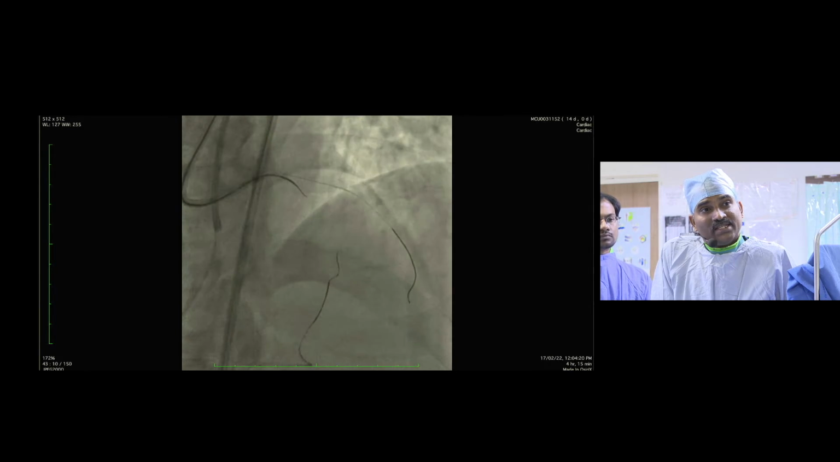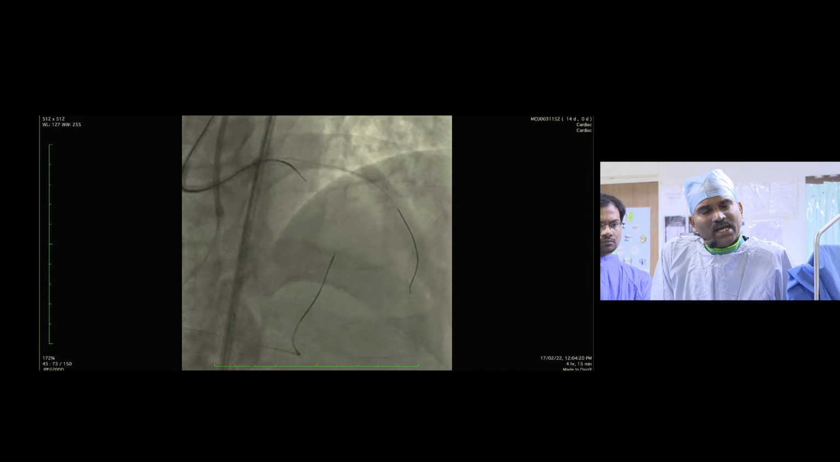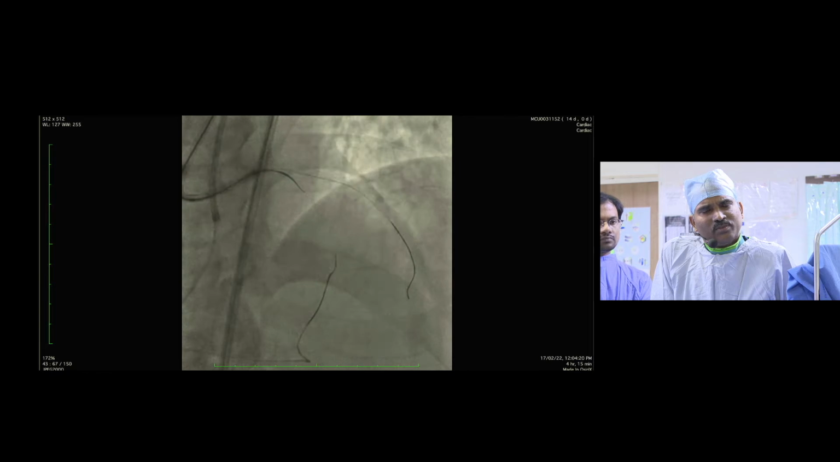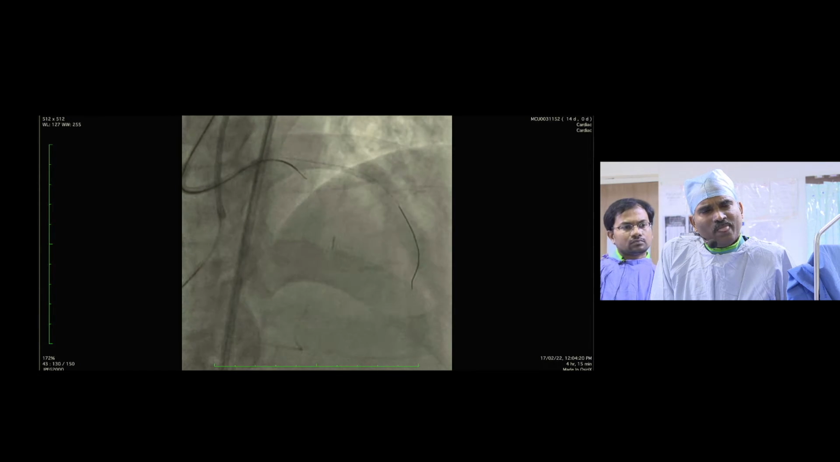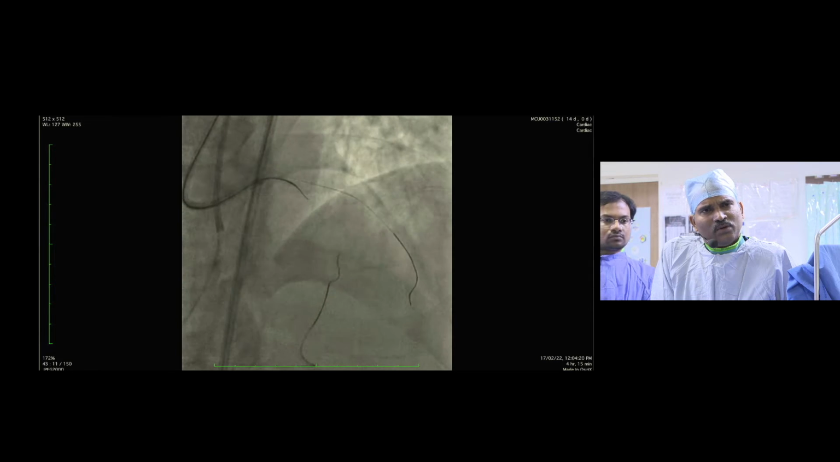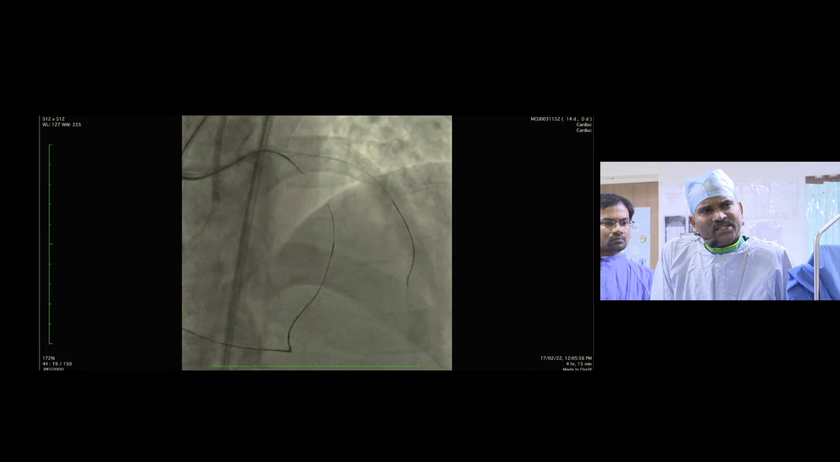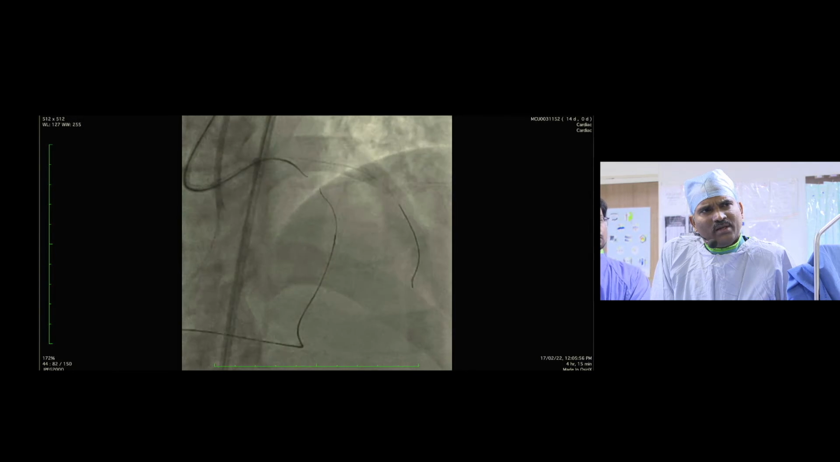So, but see, the Cyan wire was not advancing. You can see that it is just buckling at the distal cap, and I have to escalate wiring or take a Fielder XTR and explore. So we decided to take a Fielder XTR and explore, because that's a wire which normally goes through any microchannel if it is present.